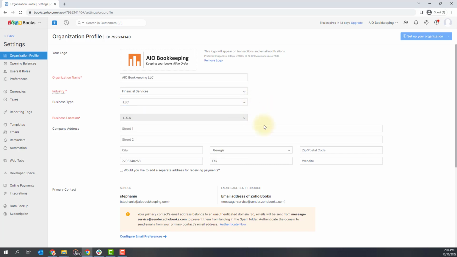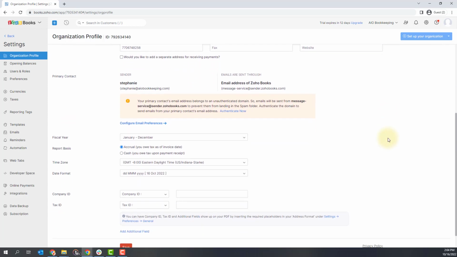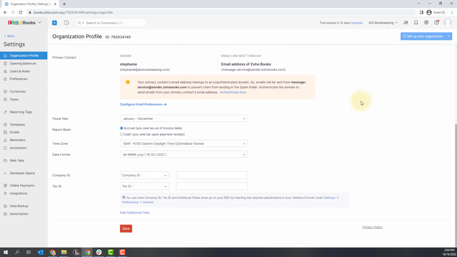The next section here is your location. So you would have picked your location when you first signed up, but make sure that you add an address, and that is the one that you would also want displayed on your documents. So put your address in here, followed by the primary contact on your account. So if you wish to add multiple contacts or change how this displays, you can do that through the configure email preferences. But just know that the primary contact is listed here.